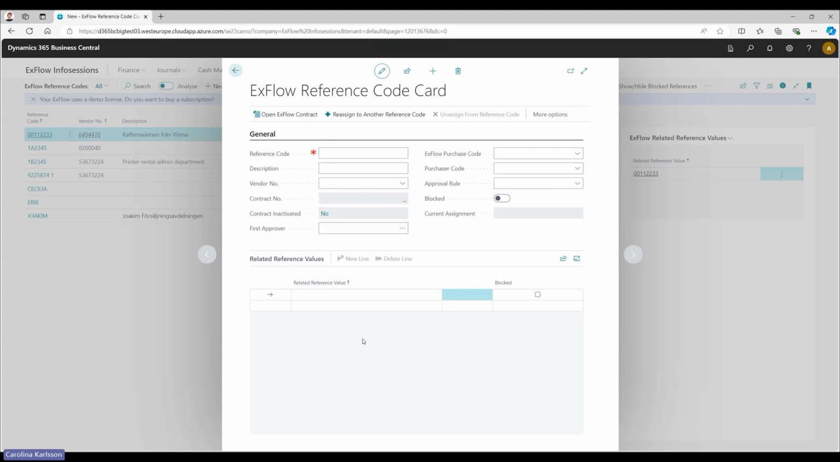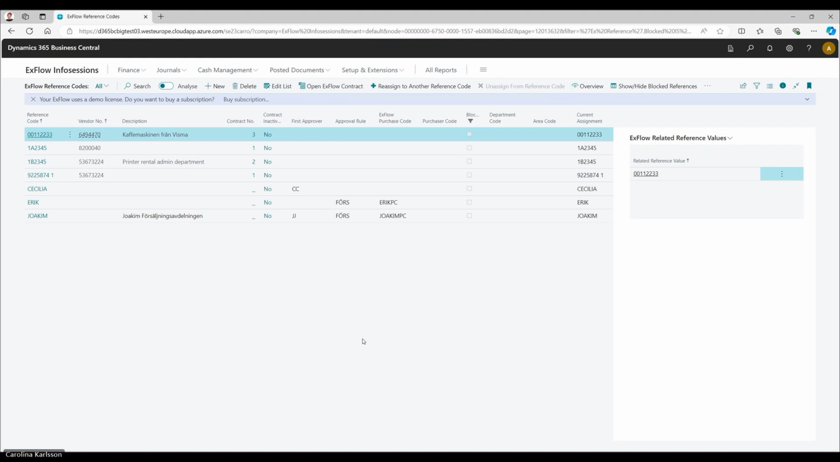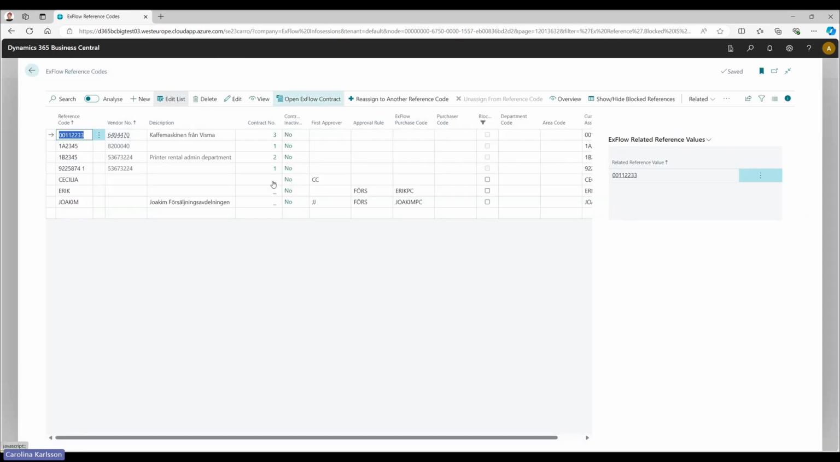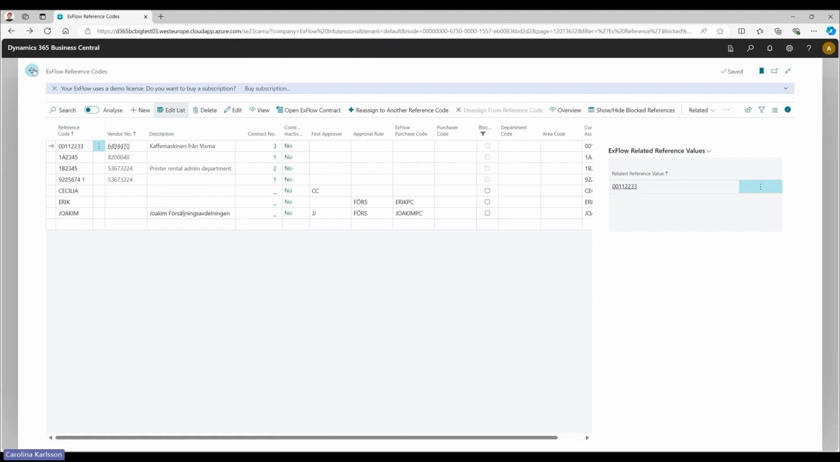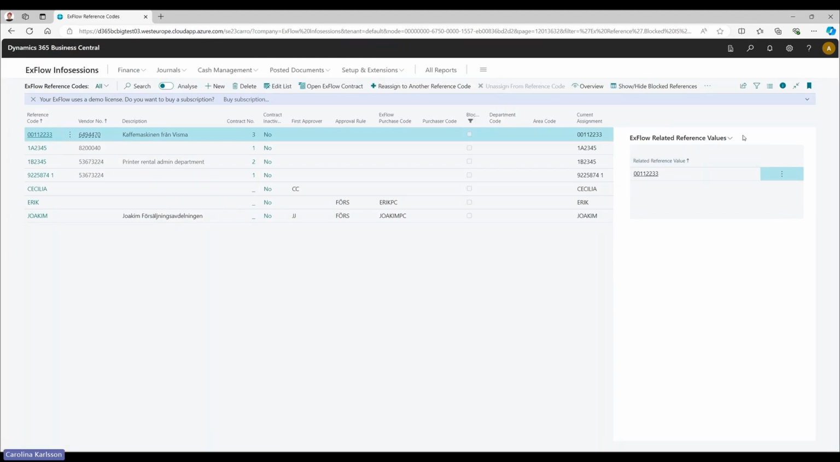Yeah, that was a little bit about the setup. Here on the first page, you can see an overview of all the references. You can edit the list here as well easily. You don't have to enter the card. On the right here, you can also add related values on the line you're on by clicking on Edit Lines. You can open a contract. So if you have a reference linked to the contract, you can open it here.